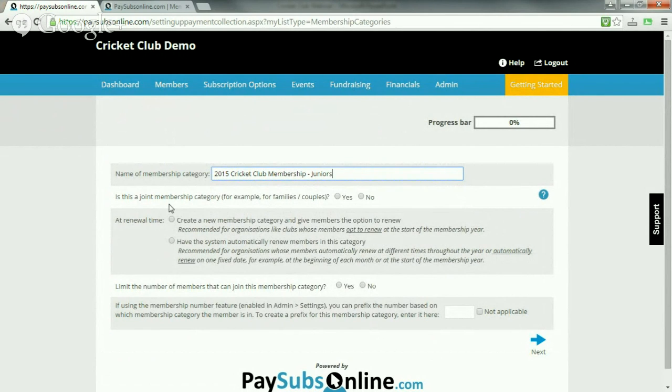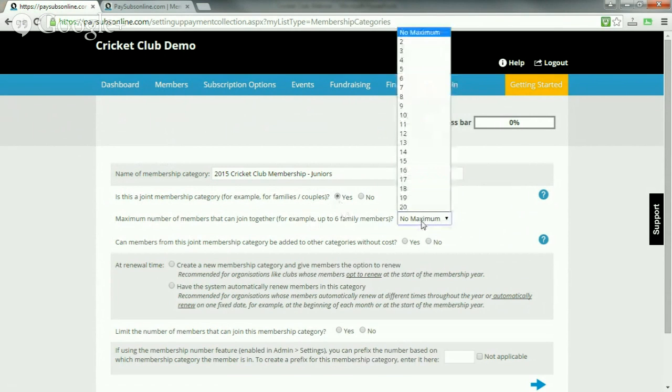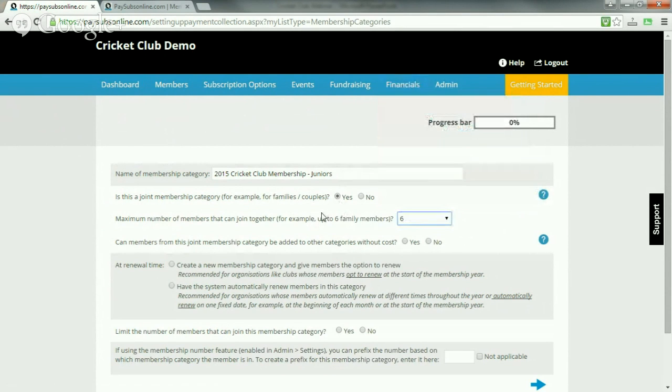What a joint membership category means is you might have a family membership where you've got mum, dad, little Johnny, little Janie, and they all join together and they pay one fee, and that fee is levied against the lead member. So you can select a joint membership, and you can say, okay, 6 people can join into that joint membership, and you can also say whether people in that joint membership can be included in other membership categories without being charged. So, for example, they're in the family membership, and you may want little Johnny in the juniors, and you want dad in the seniors, but you obviously don't want to charge them because they pay already for their family membership. So you have that option there, but I'm going to select no to that one.